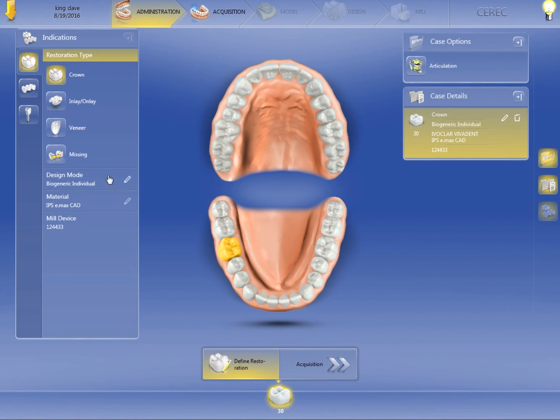So that's the setup, the basic setup for an individual crown, biogeneric individual crown. Most crowns essentially are going to be done this way with Emax or some equivalent. So that's all for that lesson.